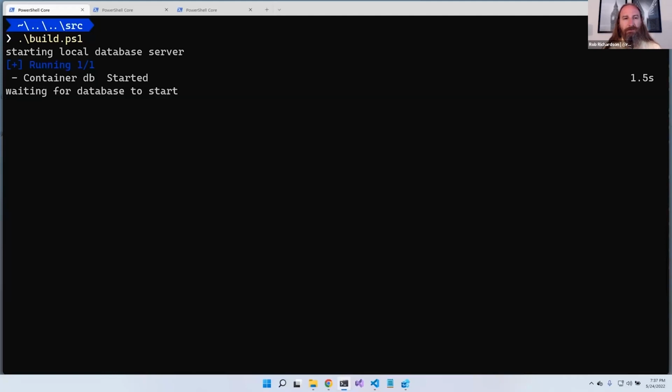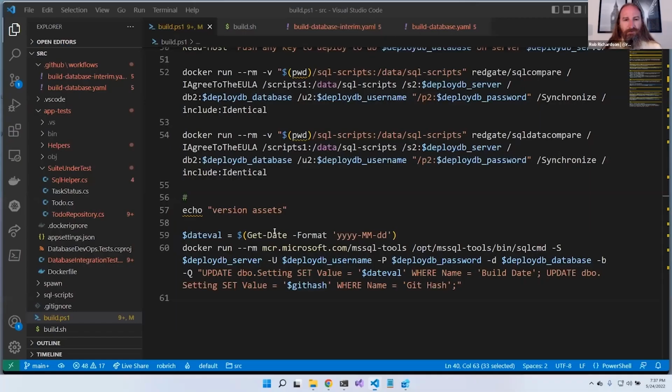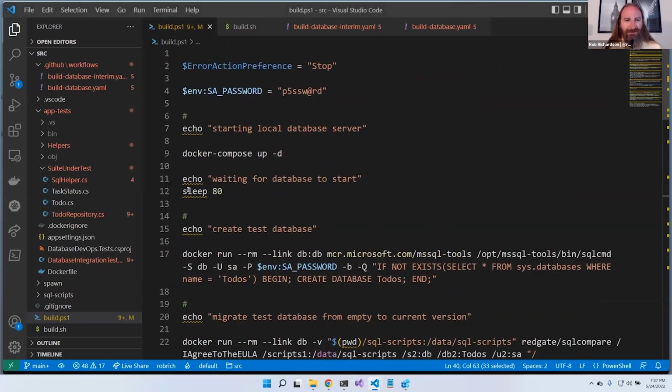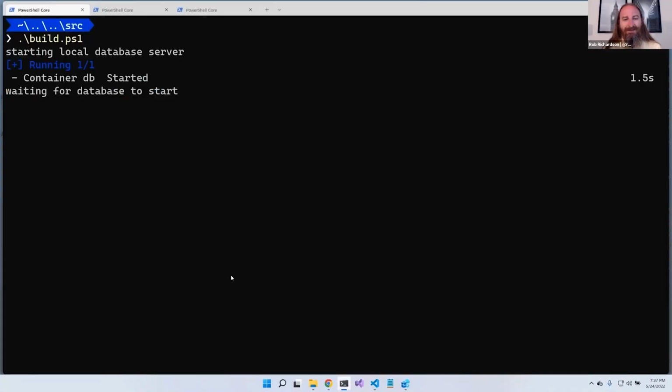So we're waiting for our database to start. The unfortunate part here is that it really is just guessing. Let's wait 80 seconds. Once we've got our database fired up, though, then we'll see it work a whole lot easier. Cool. Almost there. Almost there.